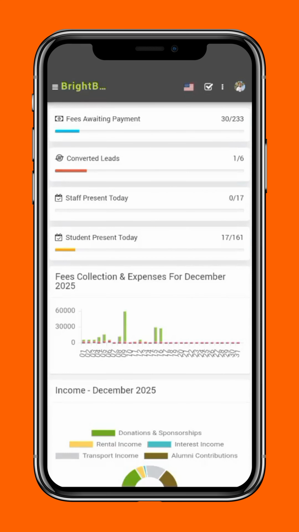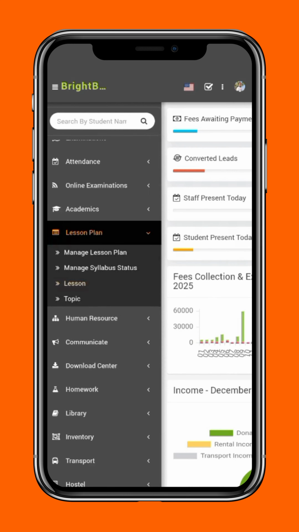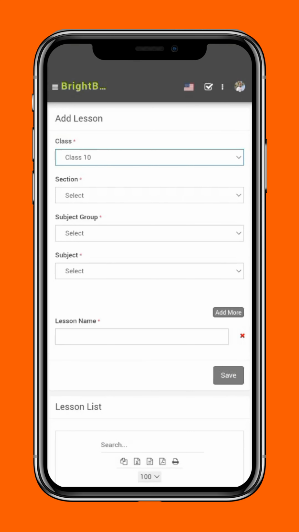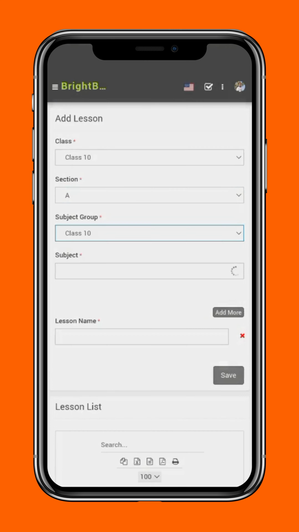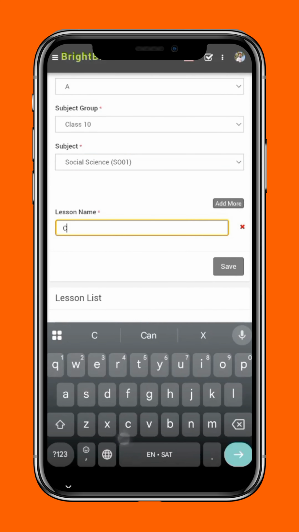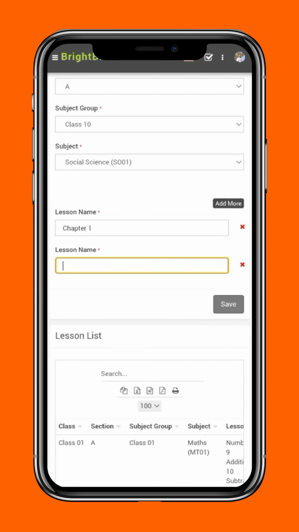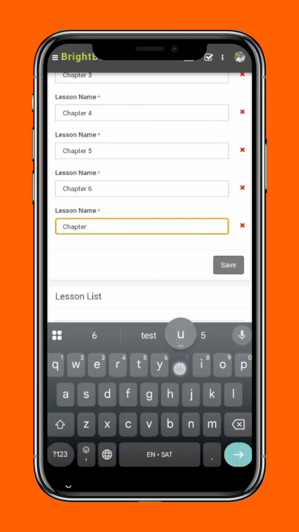Let's learn how to add a syllabus without topics. Click on Lesson Plan, then click on Lesson. Select the class, section, subject group, and subject for which you want to create the syllabus. You don't need to enter the lesson name since there are no topics. Instead, enter the chapter number. You can add more chapters by pressing the Add button. Enter all the chapter numbers from your syllabus. Once you've finished adding them, save it.